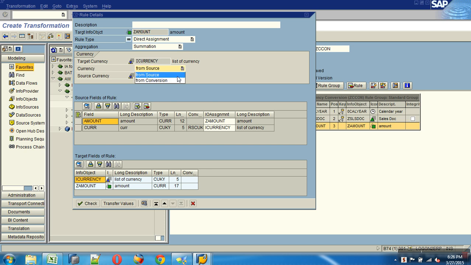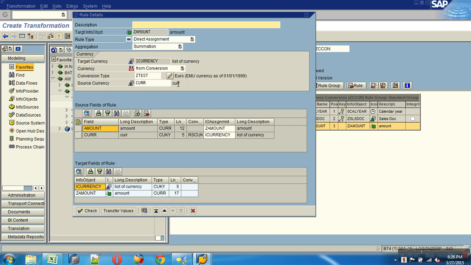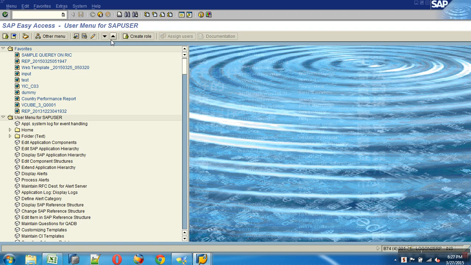So I'll open the dropdown and say From Conversion. When I say that, it asks me for the conversion type. When I say don't take the currency from the source, do the currency conversion, it asks me the conversion type. So first I should create a conversion type and give it here. I need to create my own conversion type, which will have all the details about what my source currency is, what my target currency is, and what exchange rate I have to use. All those details will be in the exchange rate type.